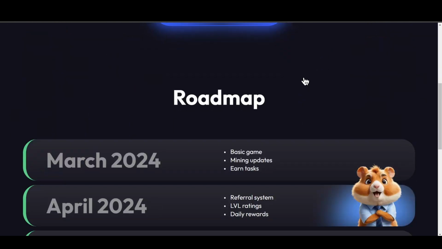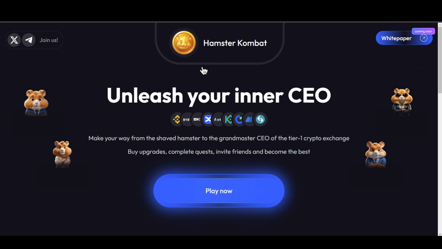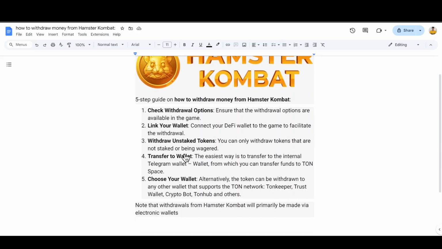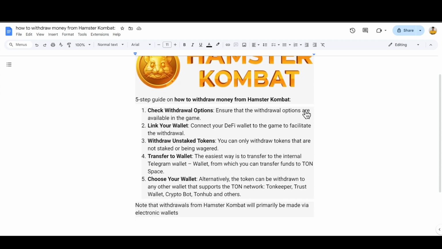So in this video, I am going to show you how you can withdraw money from your Hamster Kombat account. First of all, it's a 5-step process. The first one is you need to ensure that the withdrawal options are available in the game. Then you need to connect your DeFi wallet to the game to facilitate the withdrawal. Then you can only withdraw tokens that are not staked or being wagered.